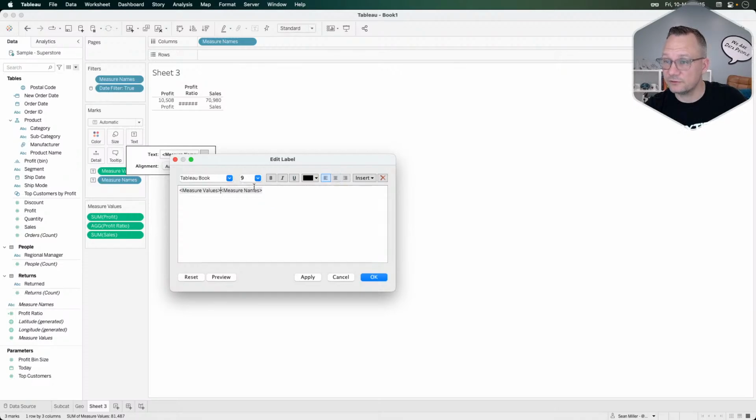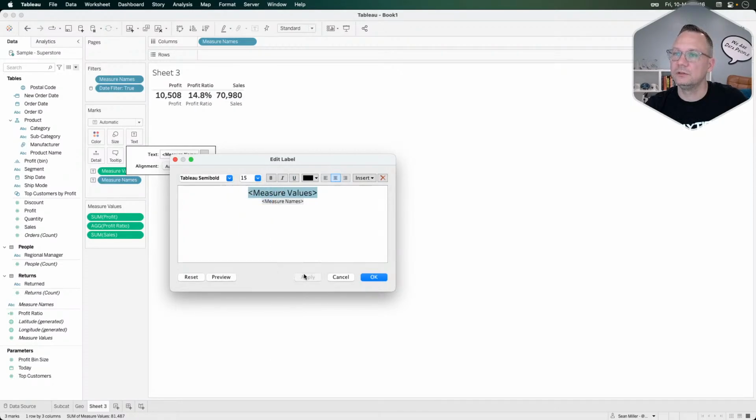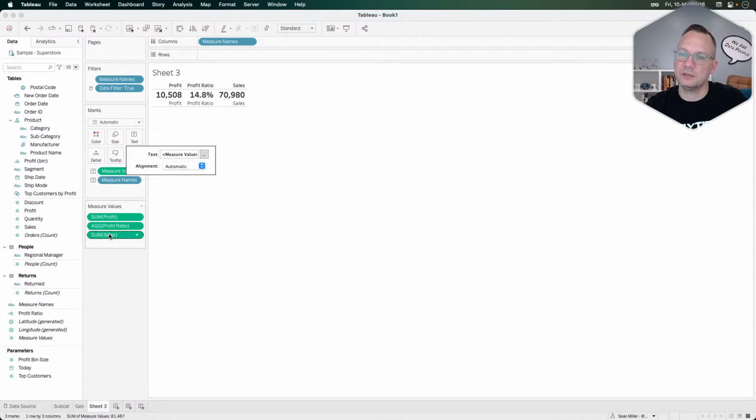All right, so we'll move that up there. We'll drop measure names over there. We'll highlight everything. We'll go here. We'll remove our carriage return. Now we'll bump this up to, say, 15. We'll make it Tableau medium. Maybe semi-bold. There we go. That looks good.